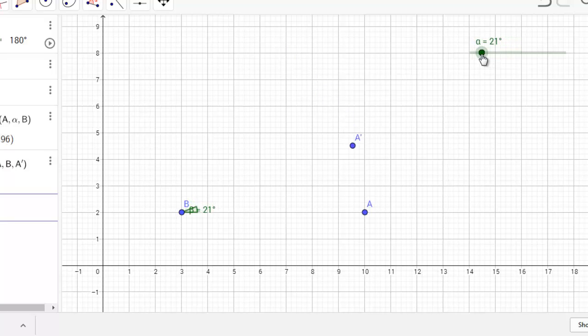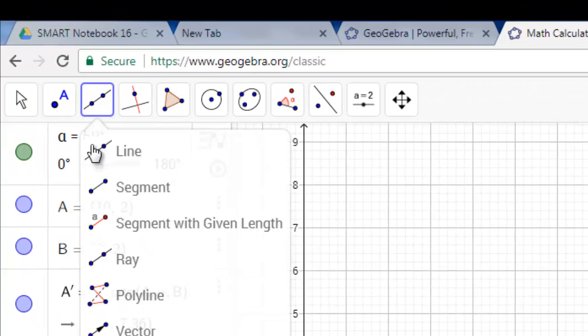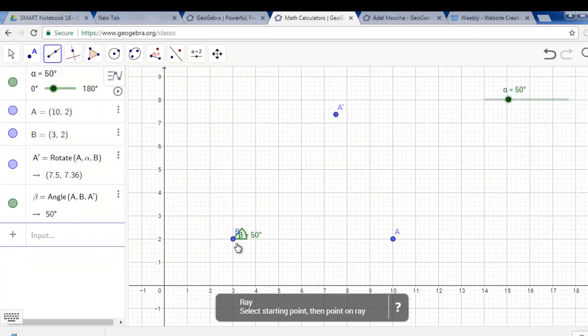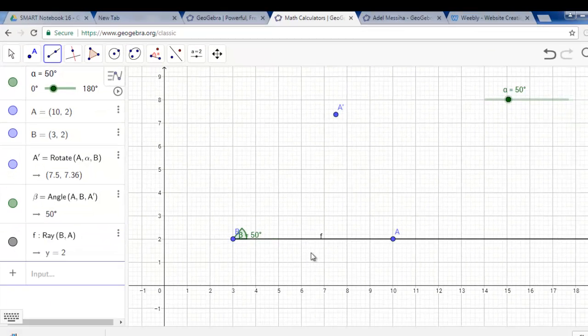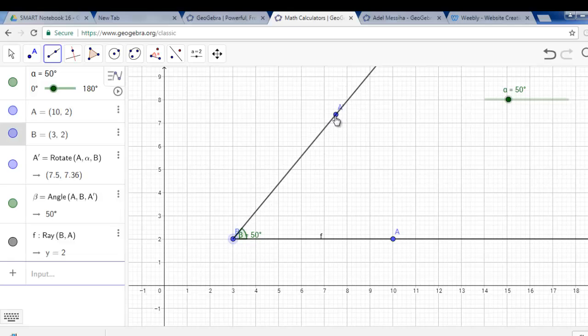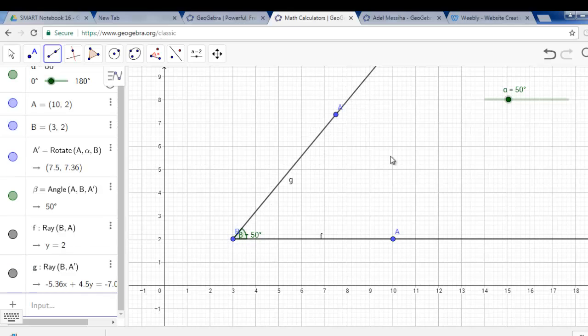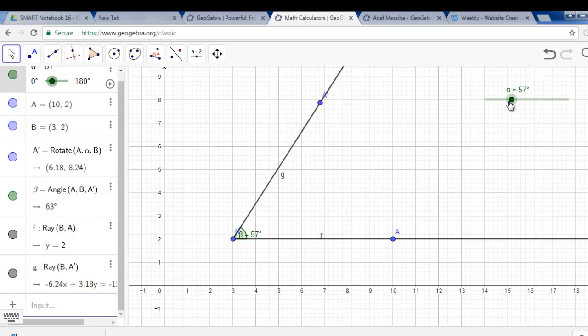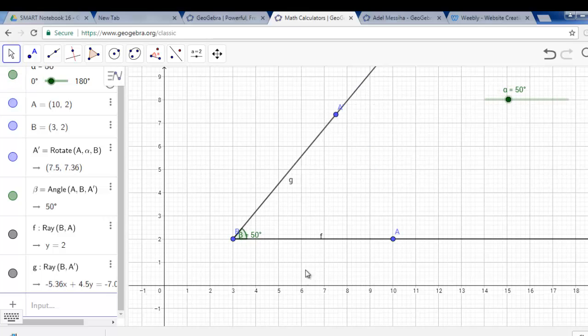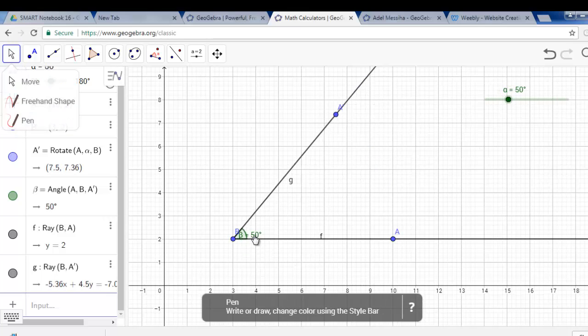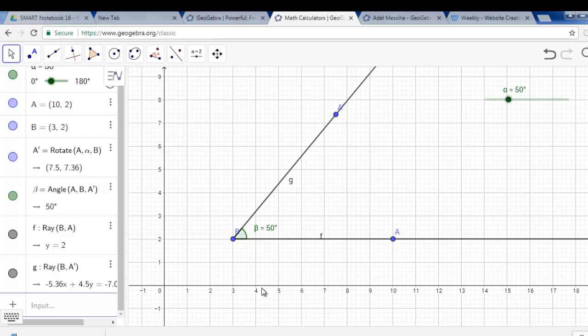To make it more clear and visual for the students, I can join these 2 points with rays. So you go to this icon, click on ray, click on point B and point A, and another one from point B to A prime. In this case, you can even remove these 2 dots and leave the 2 rays if you like. But when we are changing the slider, you can see the change. If you want to keep the angle clearer, you can drag it a little bit to the middle here.